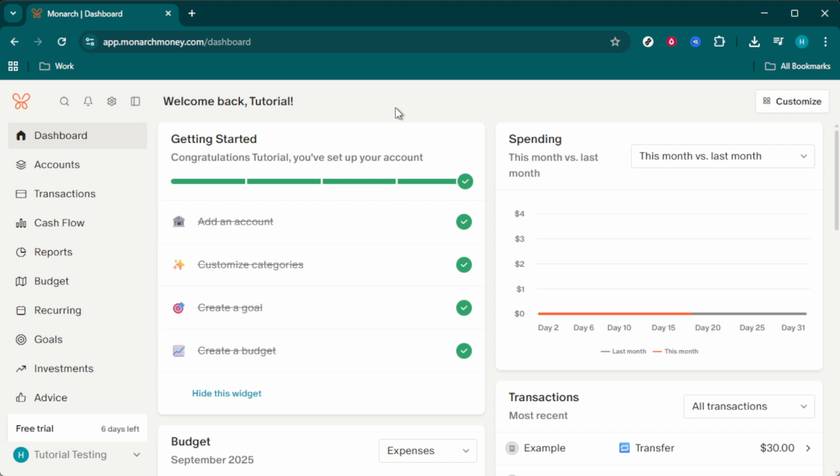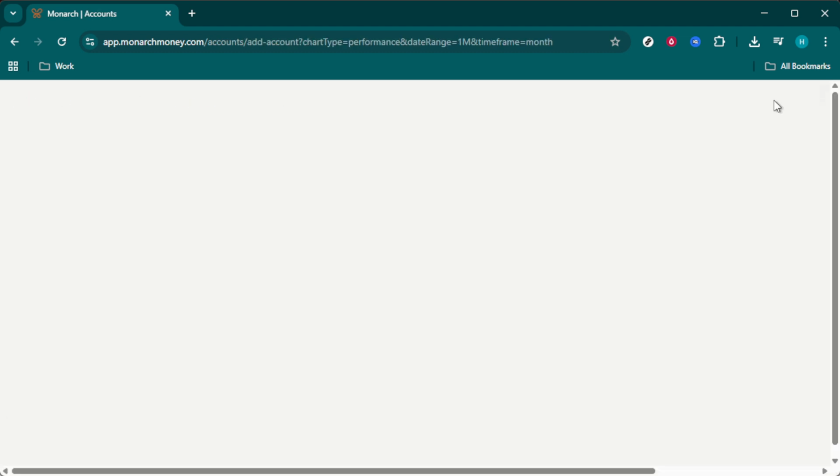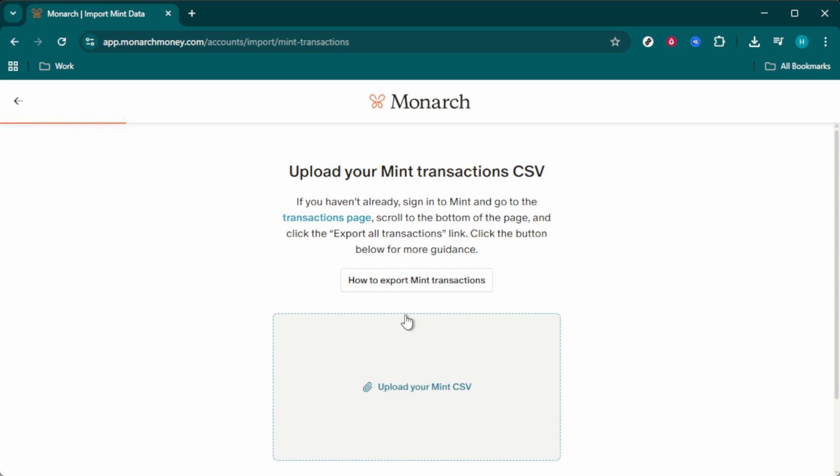First and foremost, one of the biggest advantages is automated data entry. By linking your bank accounts or uploading CSV files, Monarch Money can automatically import transactions, which significantly reduces the amount of manual entry you need to perform. This not only saves time, but also minimizes the risk of human errors, so your financial tracking becomes more accurate and efficient.